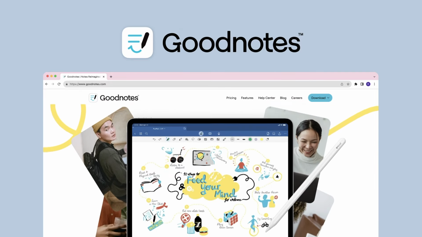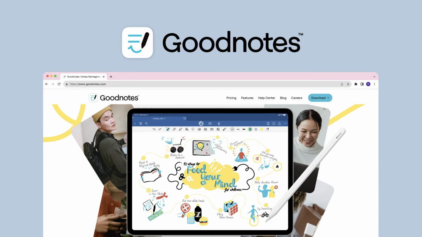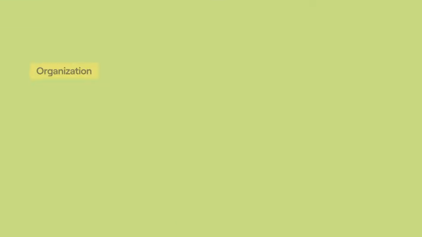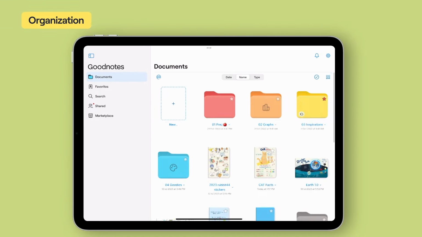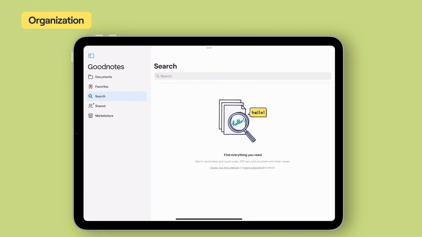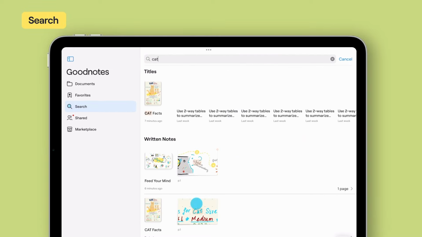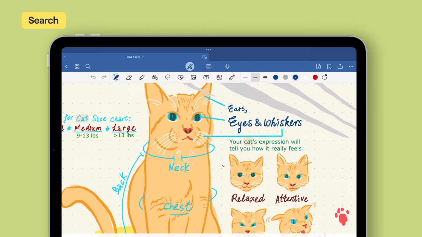Notes Reimagined with Goodnotes 6. Goodnotes 6 is smart digital paper for all your notes and digital documents. The moment you open the app, you'll find all your notebooks and documents in one place. And everything, including your handwriting, is searchable.